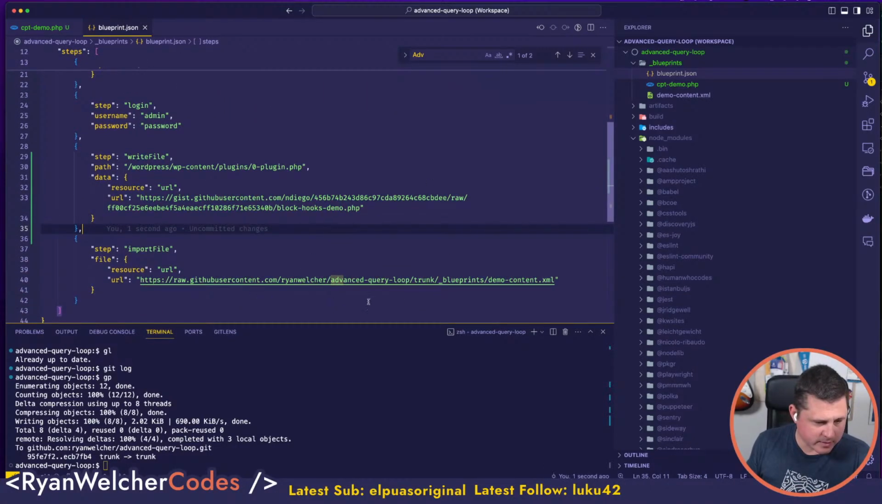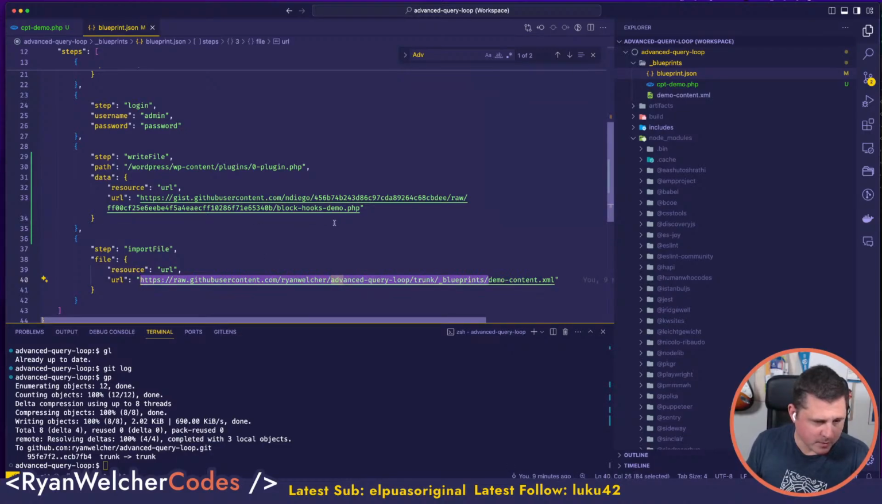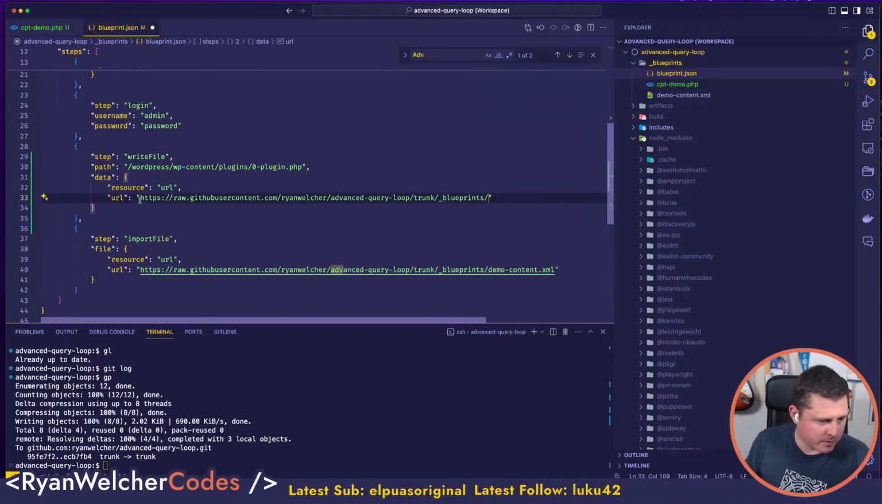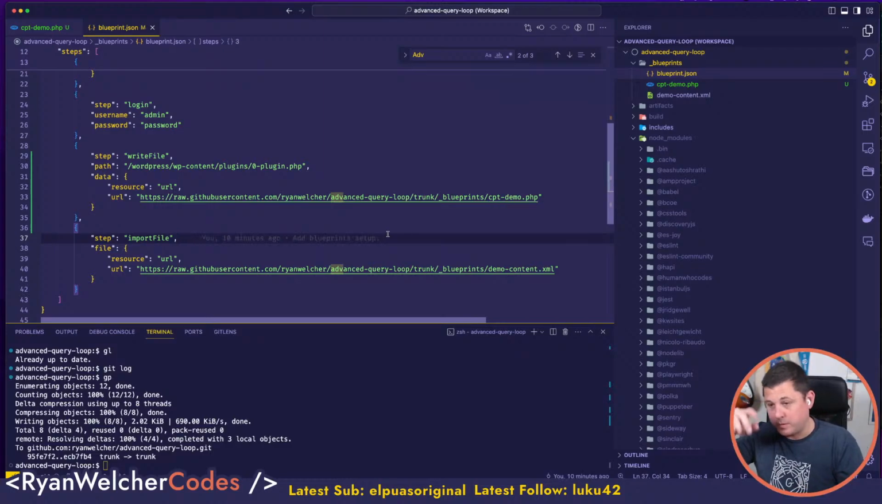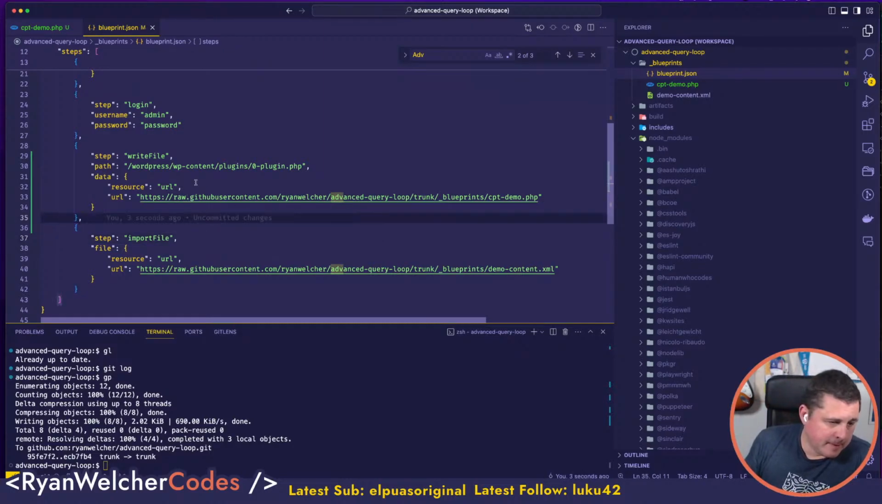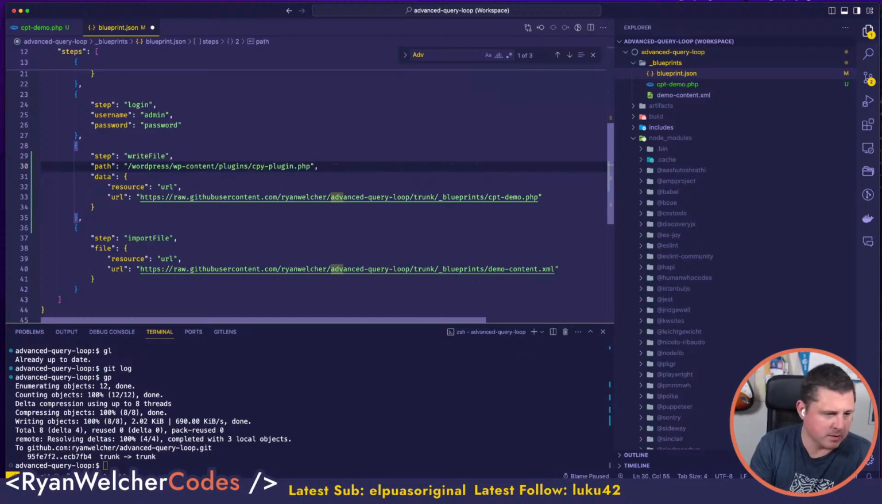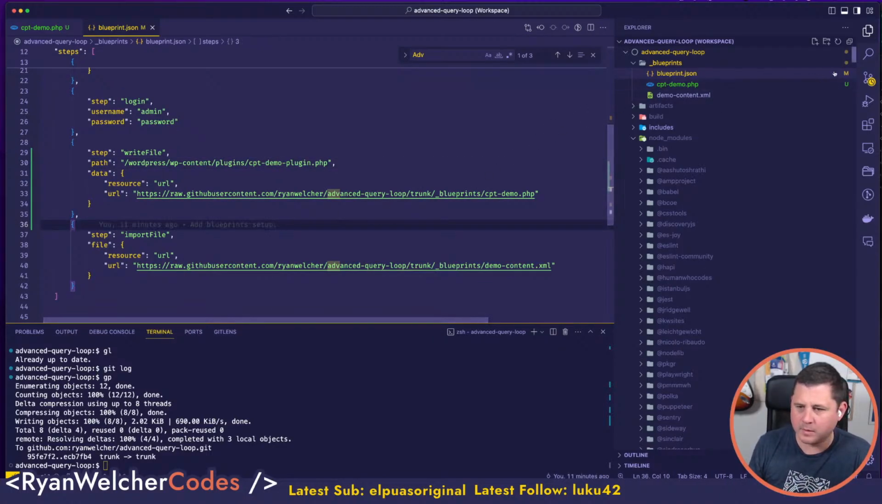And then instead of doing this, it's going to be blueprints. I'm going to try doing it this way. And it won't be block hook demo. It'll be this, and it'll be CPT demo.php. So what I'm going to do here is I want to be able to basically register some custom post types. And plugins, I don't know why that would be. Does it need to be called that? I don't know, whatever. So I'll call it CPT plugin, CPT demo plugin.